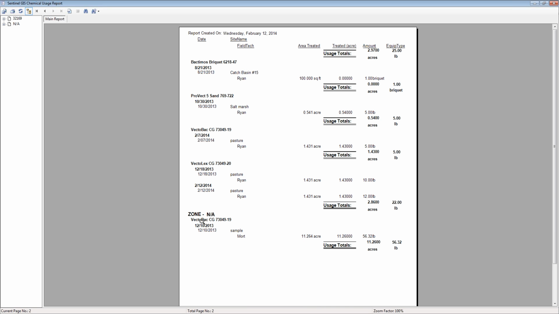You can see the treatment from today on February 12th. We treated the pasture. It was done by Ryan, 1.431 acres in size. We used 12 pounds of product, and it was a Vector-Lux CG. So between the 18th of December and the 12th of February, we used 22 pounds of product on that site. That's an example of one of the report types.